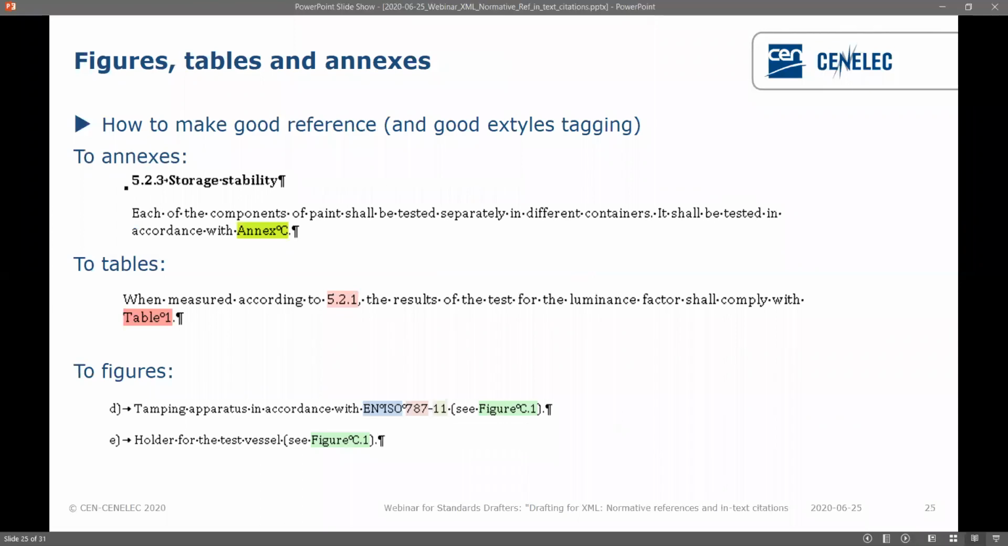So now we've seen the error message. So how do you make it work? So that's how it should look when it's correct, and with the good tagging as well. So you'll see that for annexes, it's nice if in a subsection of your standard, you have something like it shall be tested in accordance with Annex C. As you can see, Annex C is color tagged, which means that once you have the HTML, you can click on it and you go directly to Annex C.